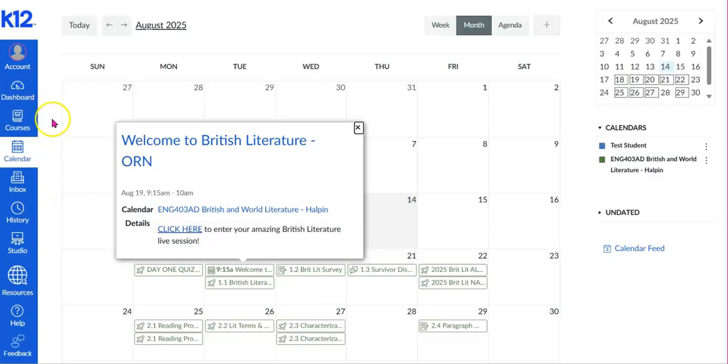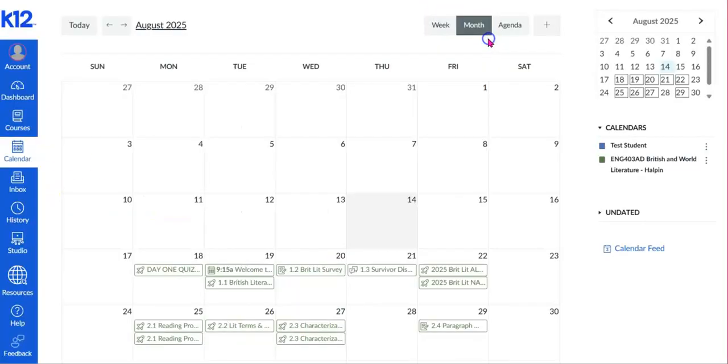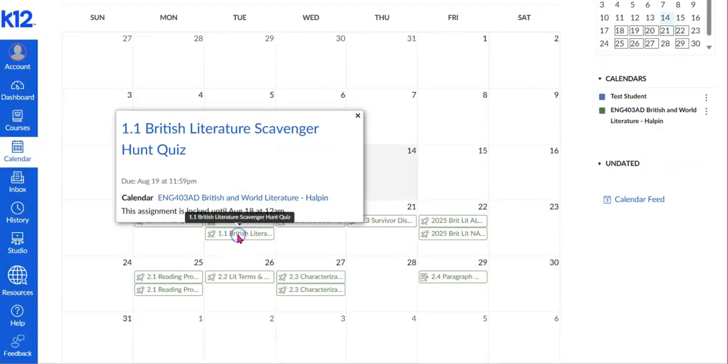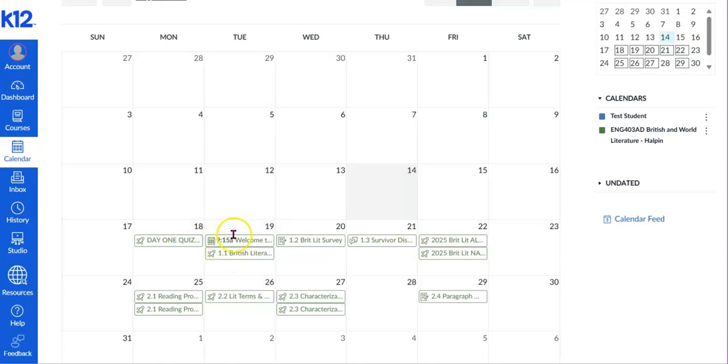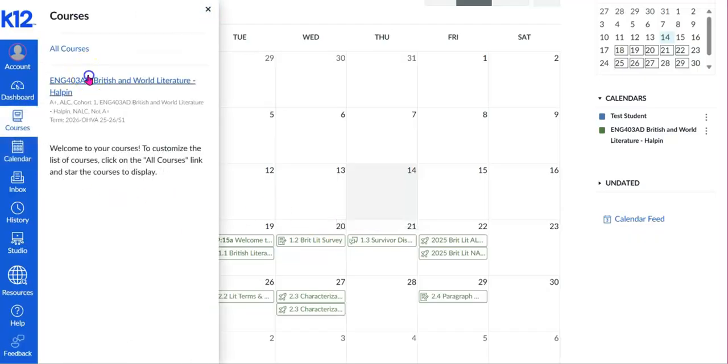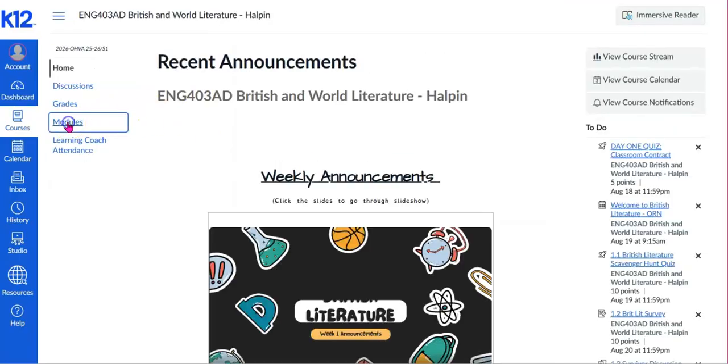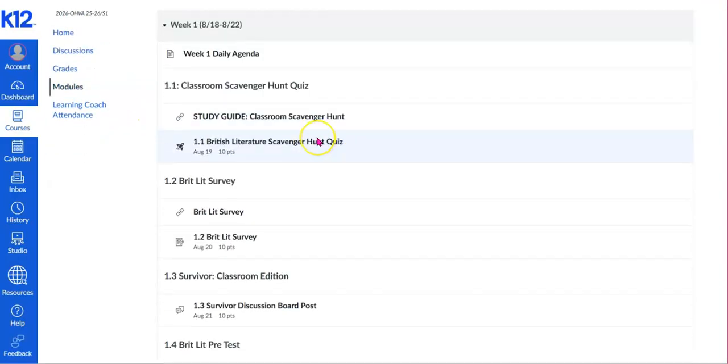So, you might be asking yourself, why can't I just do my assignments through here, Mrs. Halpin? Here's why. Use your calendar to pace yourself. Follow this along in order to make sure you're getting everything done on time. But I really, really want you to work in that module so that way you've read all that material you need to read before you complete your assignments, because I want you to be as successful as possible. Okay?